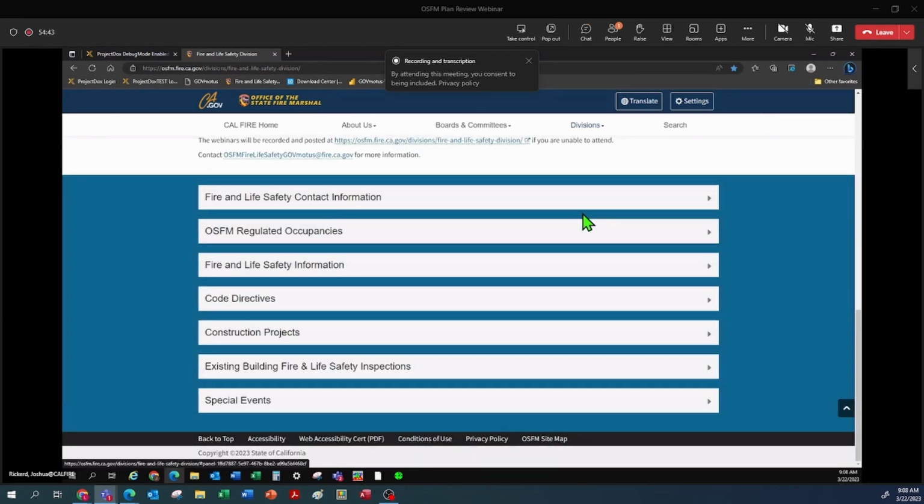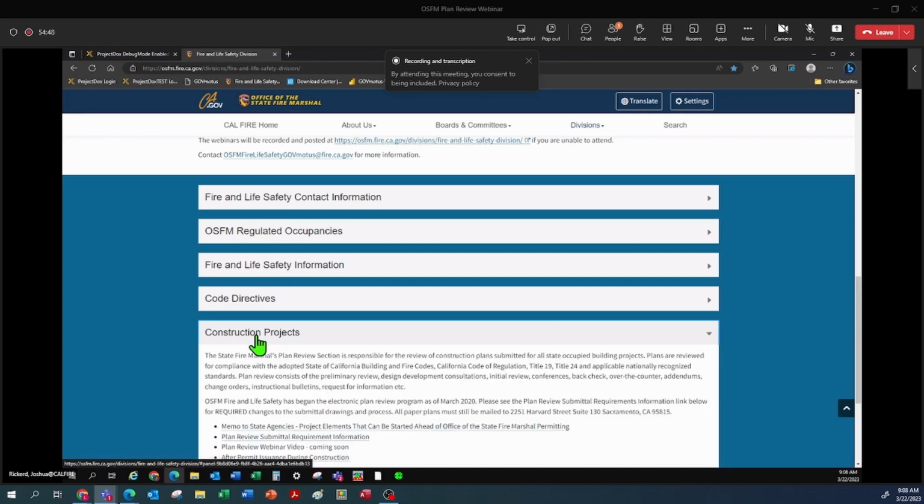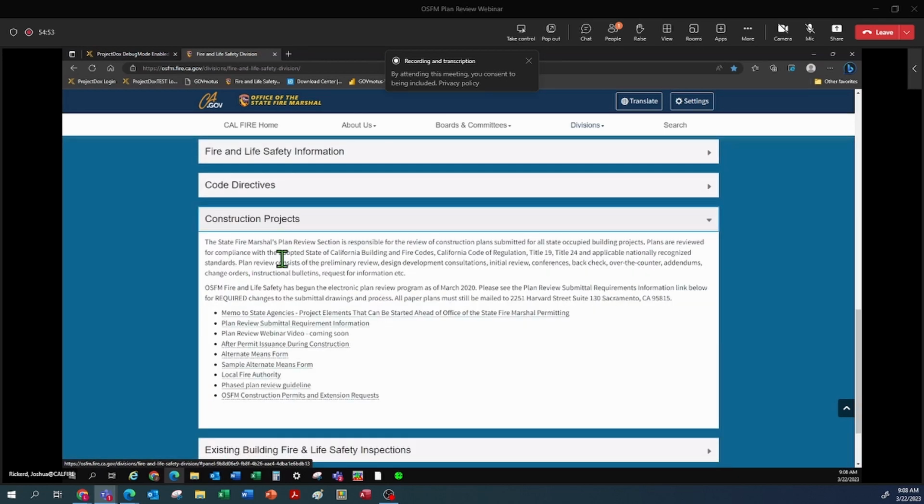You'll find some banners here that are drop-downs, and if you come to construction projects for plan review, it'll give you some more information about plan review, the division that we have, and what we do, where we get our regulations from.